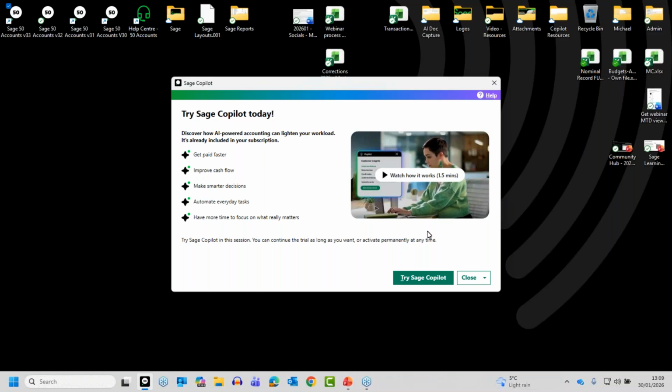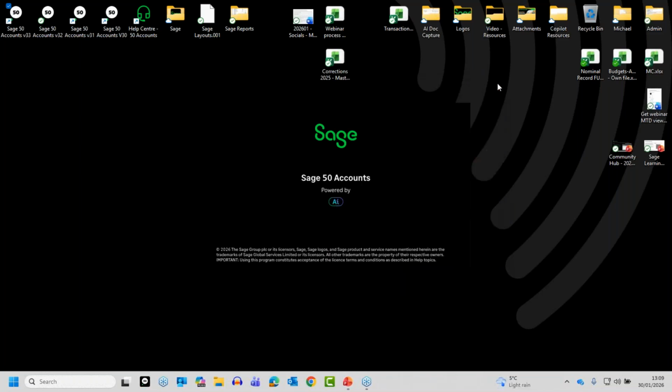So with this option, it means you can have a go of Copilot without making any changes, without impacting on anyone else. It means you can try that. You've got full access to Copilot. But what I'm going to do, I'm just going to get around this. So I'm just going to close that window. It'll open Sage 50 accounts for me.